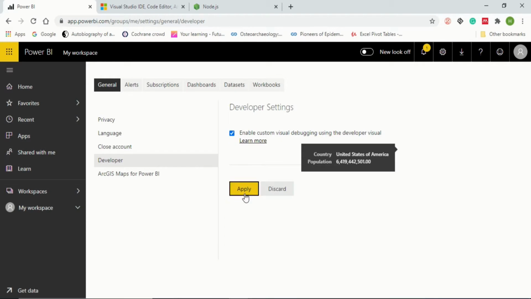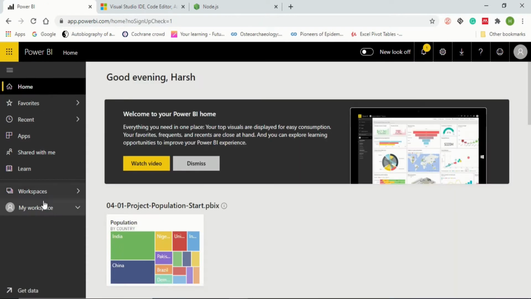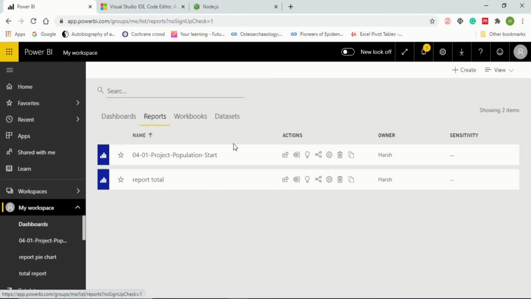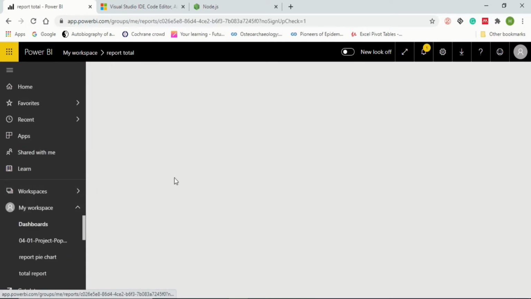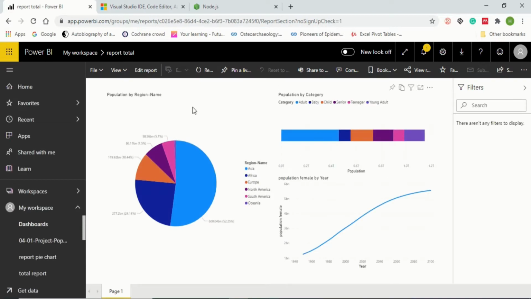So just after that, click on apply. When you click on apply, you will be able to see more options available to you. So we go into the report section. I will choose any of the reports. After that, when I click on a report, you will see the visualization available to you.